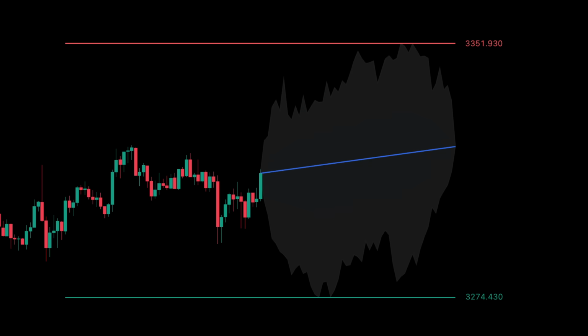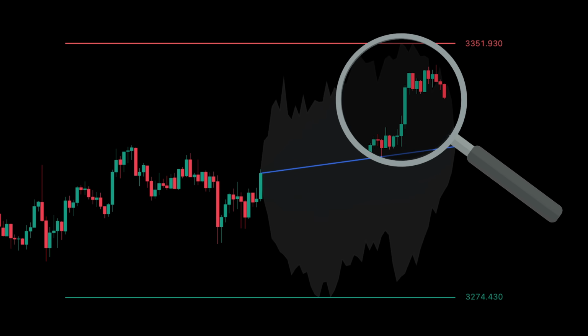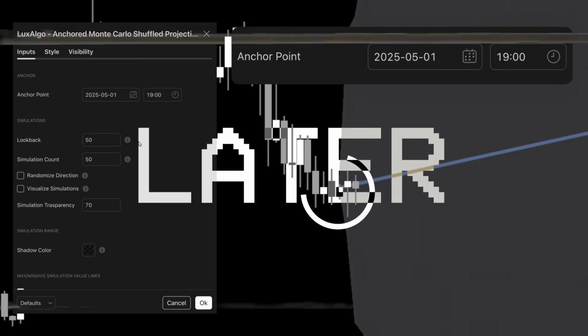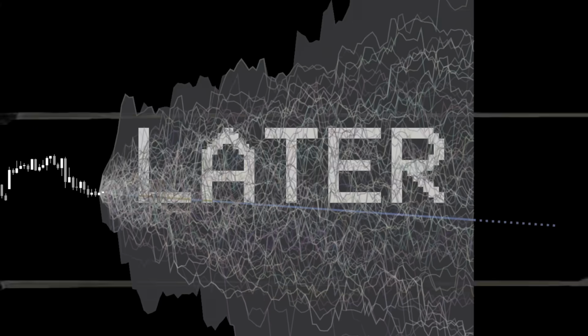This isn't about predicting the impossible. It's about seeing the invisible and using it to your advantage when others freeze in uncertainty. Let's dive in and show you exactly how it works, and more importantly, how it can transform the way you trade.